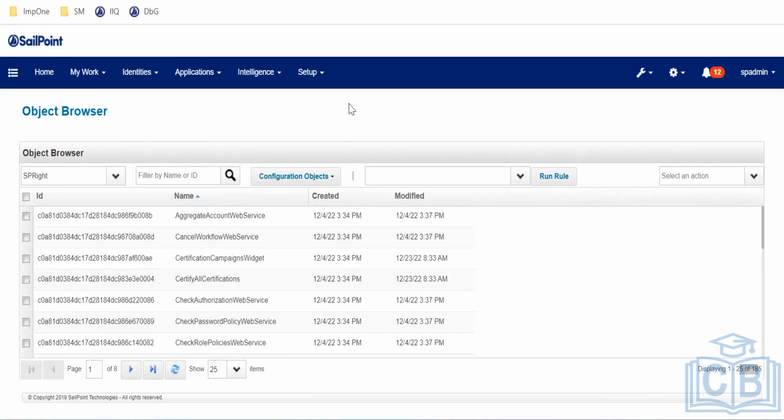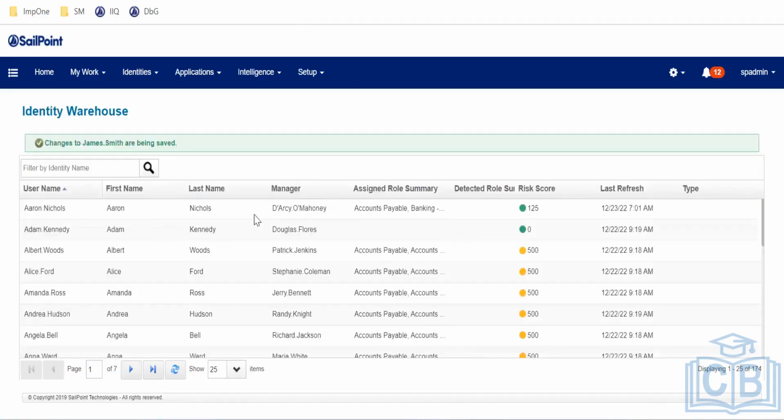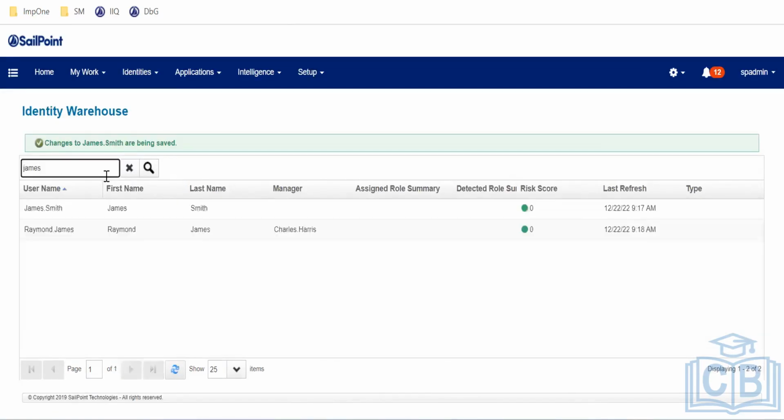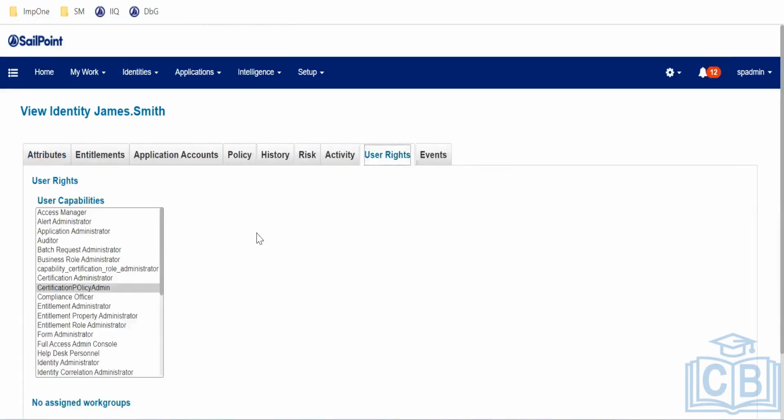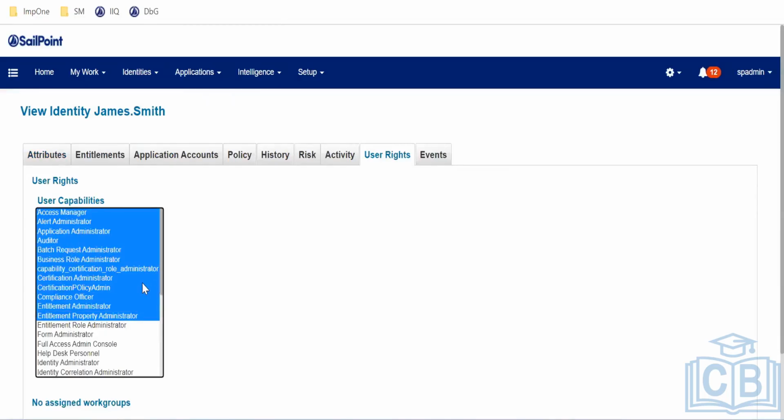And then one more question. Their user rights, correct? User rights and capability are both the same. We can assign more than one or two rights. We can assign multiple capabilities for the same user. You can select multiple capabilities.